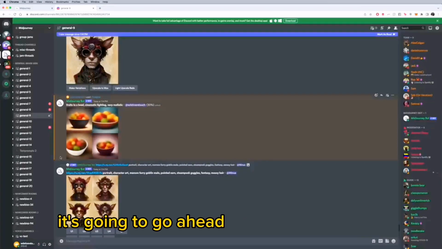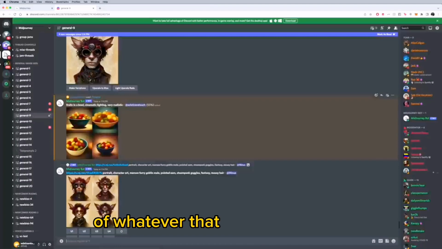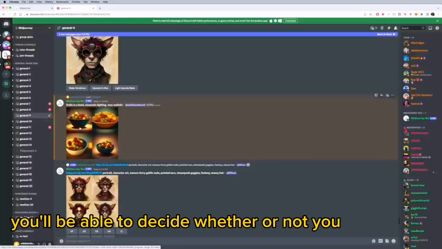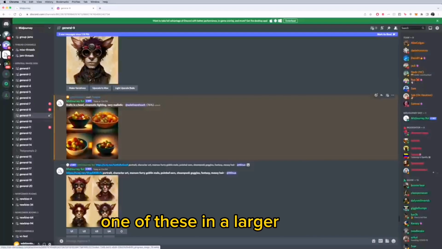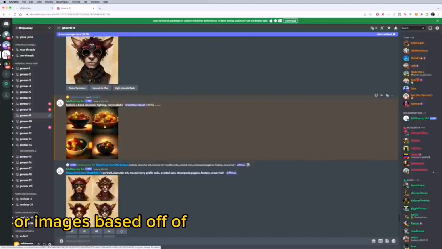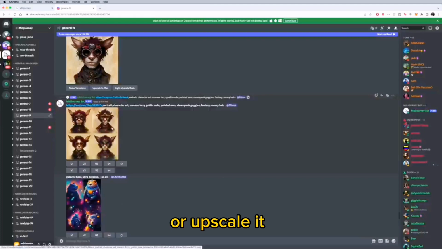So it's going to go ahead and start rendering. And once it's done, it's going to generate these 4 different versions of whatever you've typed in. And the way this works is that once it's done generating, you'll be able to decide whether or not you would like one of these in a larger format, or if you would like to perhaps regenerate 4 images based off of the one that you like the most, or upscale it. So it's done.